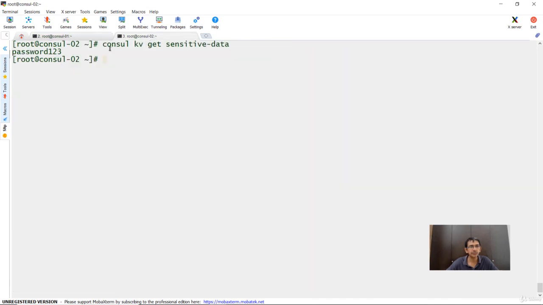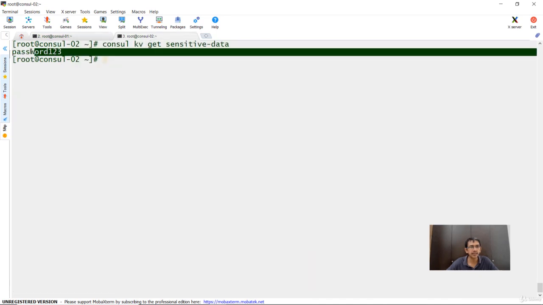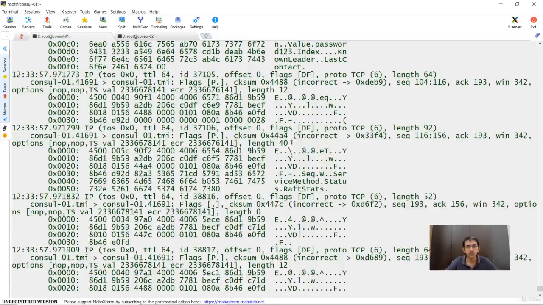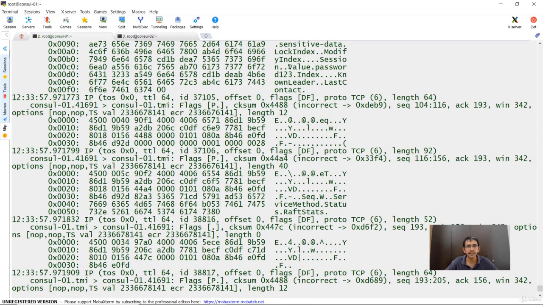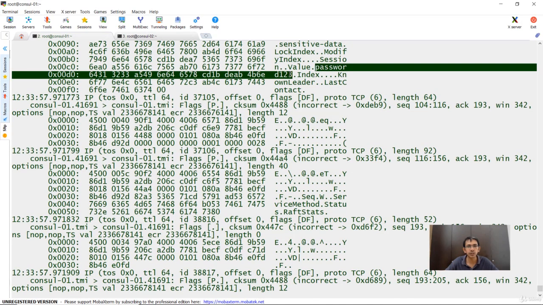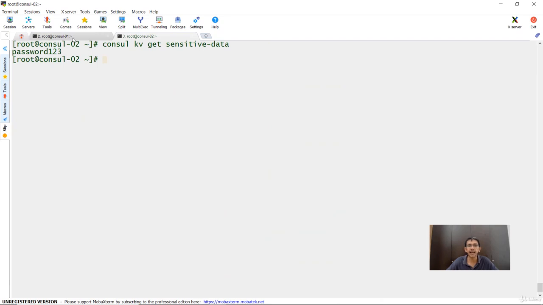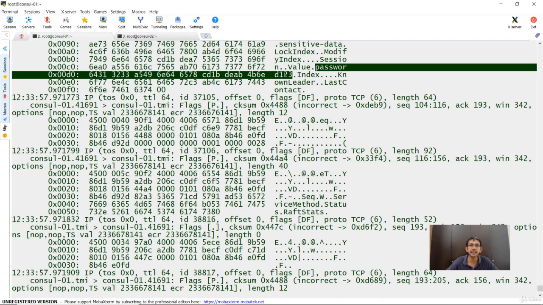As soon as we did a consul kv get, we got this specific sensitive data. This sensitive data is something that we can also see from this dump over here. Let's go a bit up. Here you see within the value you are able to see password 123. So in case a KV is storing some sensitive token or any other data with the RPC, if an attacker is monitoring the network, he can easily get all the data that is being communicated over the RPC.